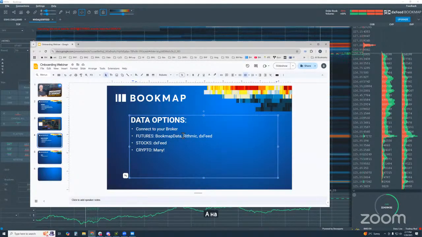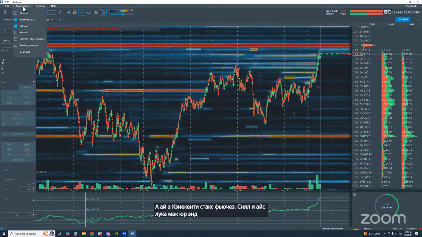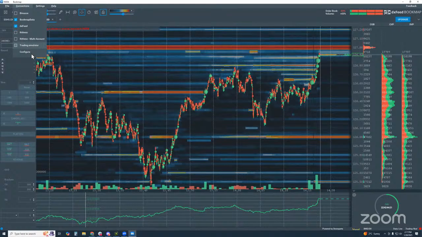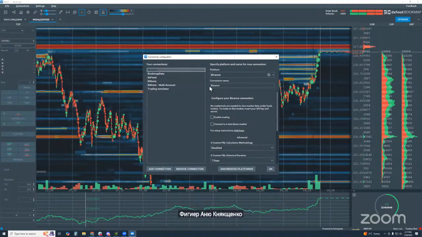All right. So we've covered now connecting to stocks, futures. Now let's go over crypto. All right. So we'll come up here, and from connections, we can see, well, I have Binance up here. That's about it. Let's configure a new connection here. All right, so we'll go to add connection.